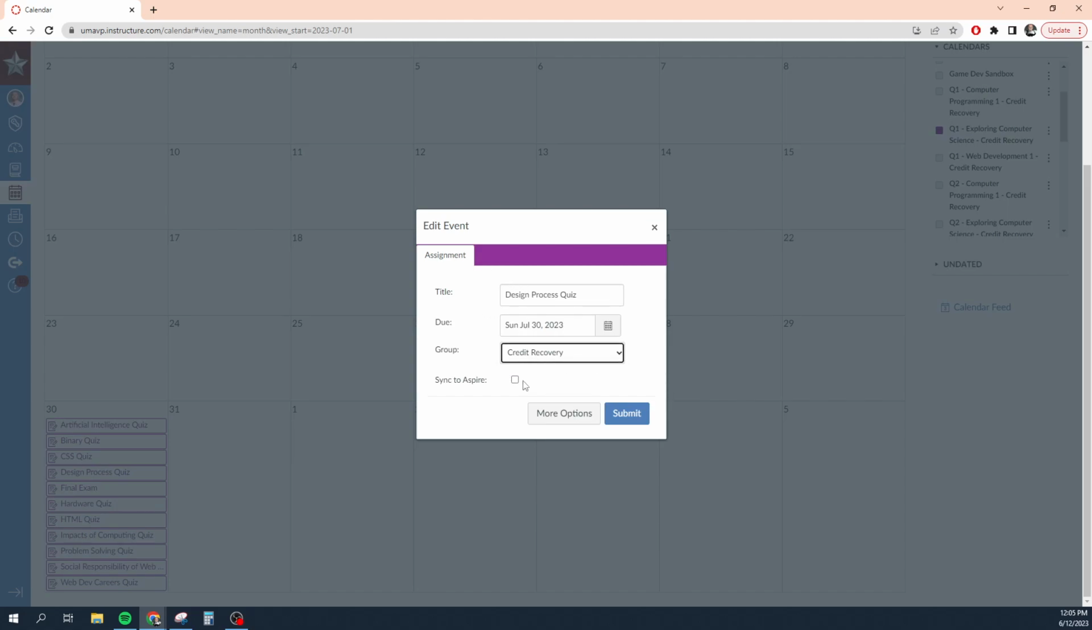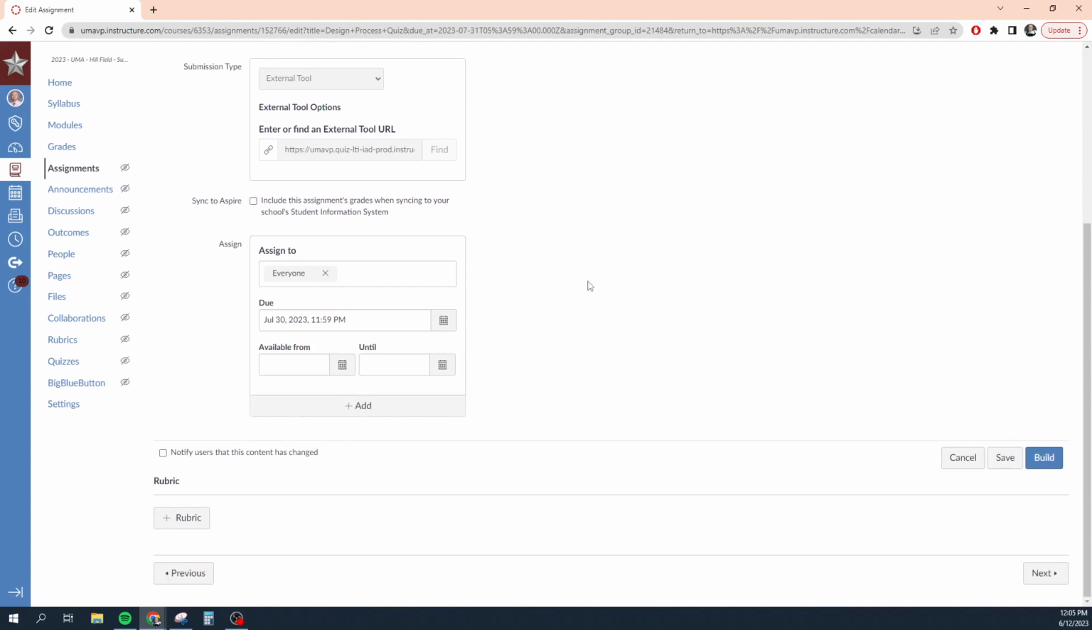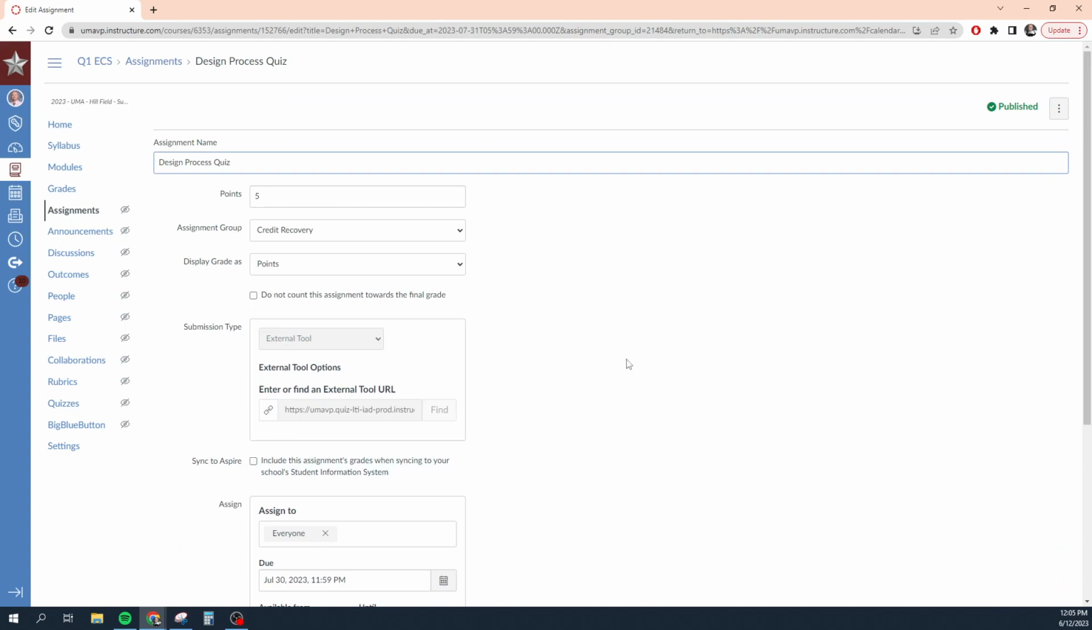I can see what assignment group it's assigned to, whether or not it's synced to Aspire, the due date, the name. I can click More Options, and it will actually go into that class and into that assignment itself and allow me to see specifically all of the options.